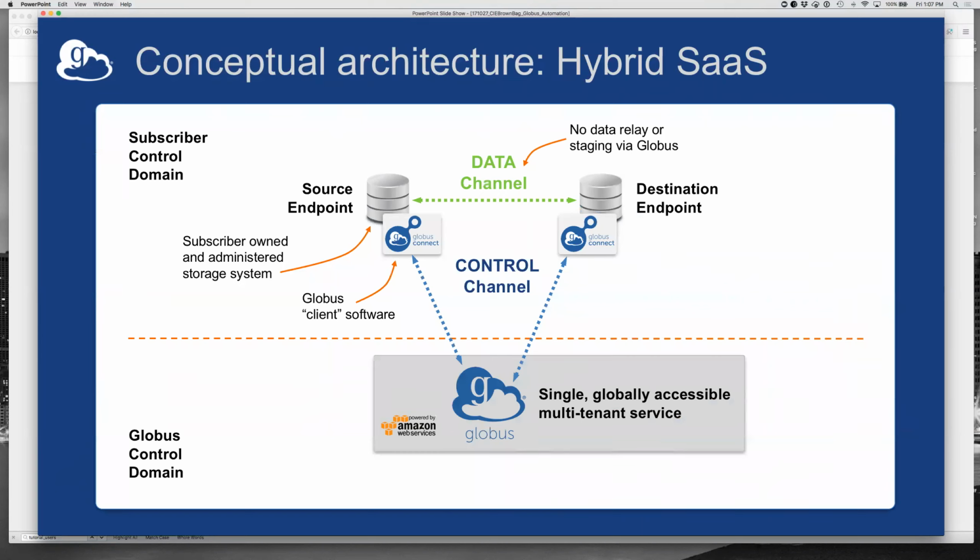But before I jump into what that looks like, I just want to level set everyone on how Globus operates. Globus is hosted, it's software as a service. We run a single global instance, if you will, on Amazon. What Globus does is act as a third-party manager, as a controller, as you can see by these dotted lines here. It controls the endpoints where the data live, and the data flows directly between those endpoints across what's called the data channel. So there's no staging of the data on Globus. We don't provide any storage. We don't relay data through us or anything. Data flows directly between the endpoints, and Globus controls it.